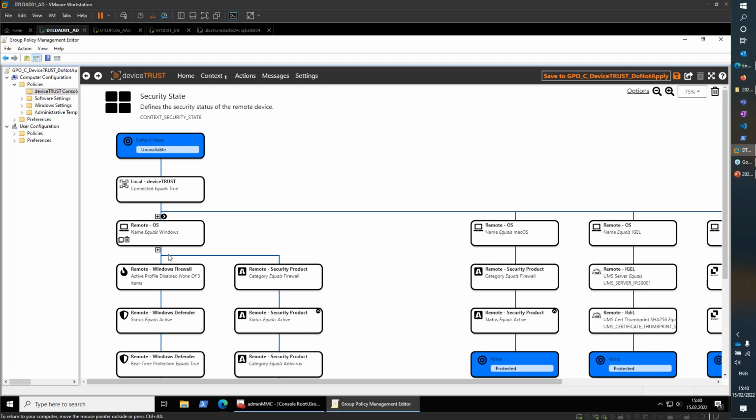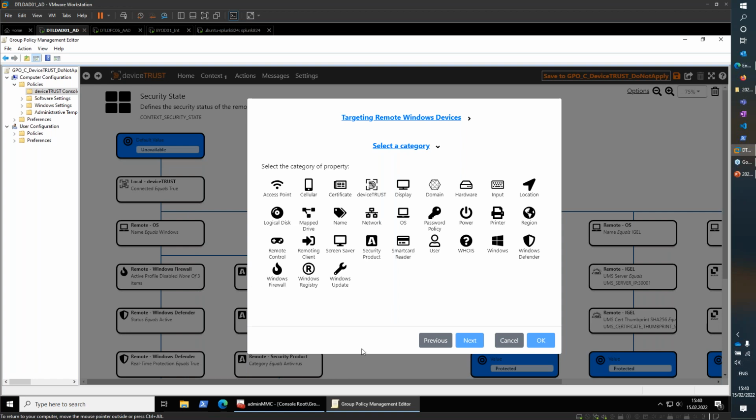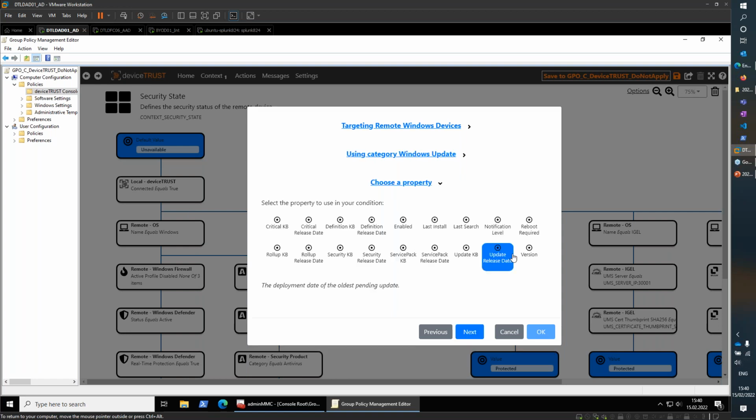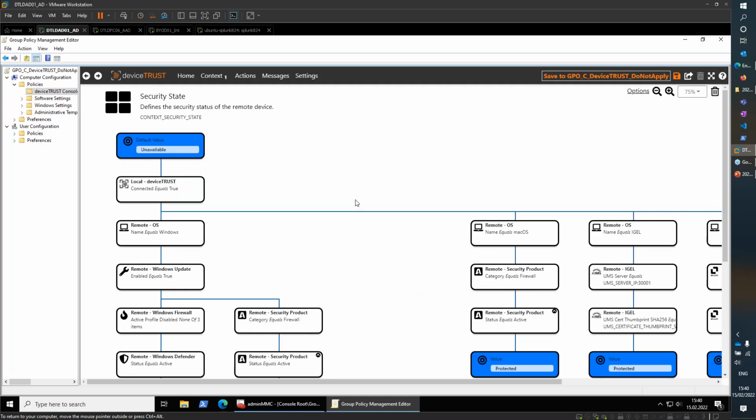You might want to add, for example, the check for operating systems to be up to date. So you could just click the plus and say remote Windows devices, because we're looking at Windows devices here, Windows update, and say enabled equals true. And this is how easy it is to add your property, your requirements to such a security state or to such a context. It's just a matter of finding the right information and then translating it to those things.